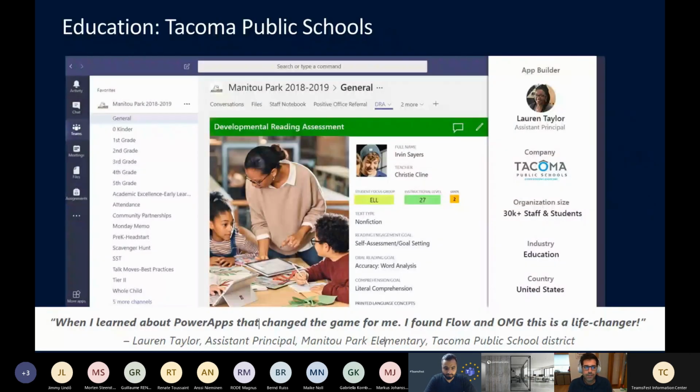So here we have 2 real examples of Power Apps that were built for Microsoft Teams by people that by no means were developers and never had anything to do with app development. This is an app made by Lauren Taylor, assistant principal in the Tacoma Public School District, and she built this app by herself to keep track of the reading assessments of their students. So awesome that people that never thought about developing and building stuff are now empowered to create real apps that solve real world scenarios in their jobs.